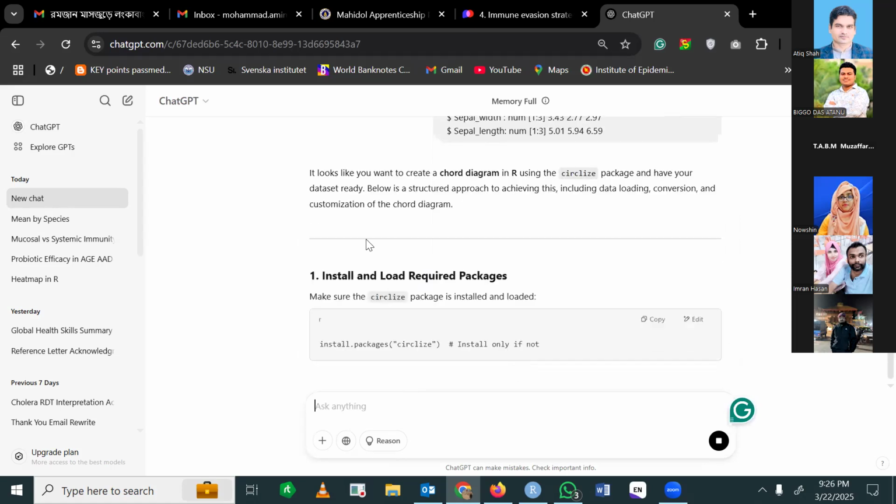Okay, it looks like you want to create a chord diagram in R using the circlize package and have your dataset ready. Below is a structured approach to achieving this. No, ChatGPT has given you steps. So write a message to ChatGPT: I need all code in a single script.